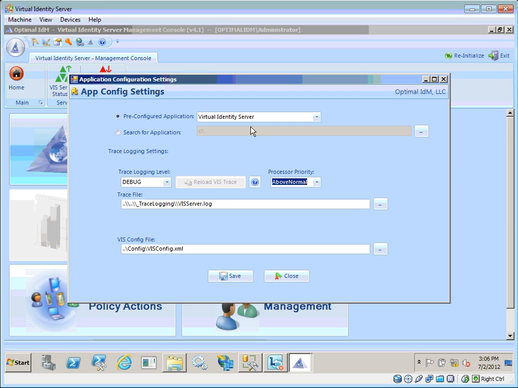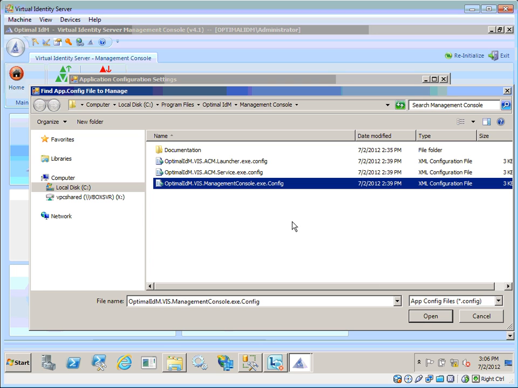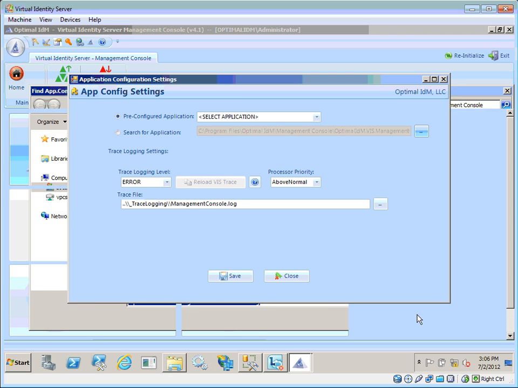You can also set this for each individual application. So we could do the persisted cache, or you see select application. I can choose a given application such as the management console here. We're in that directory actually. Every single application we ship has an exe.config. We're written all in .NET, so every single application has one of these files.